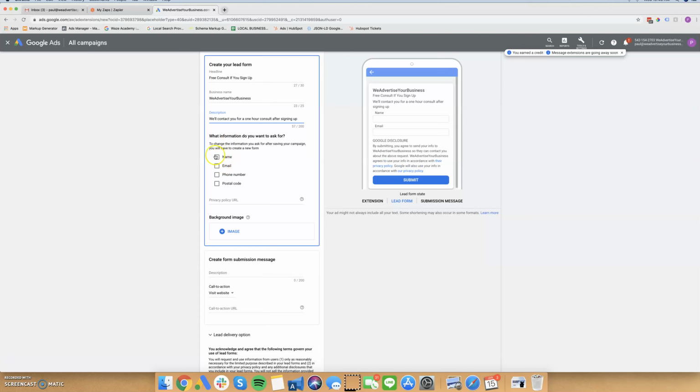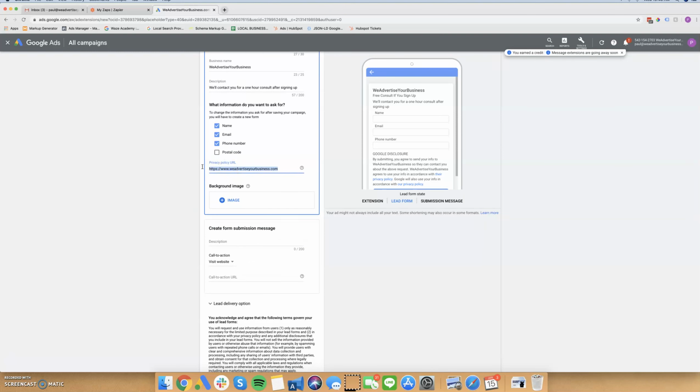Okay, choose what you want them to do. Name, email, phone number are the most common ones. This is where they want you to then put in a URL if you have a privacy policy. If you don't, we typically just put someone's homepage. This is really not a make or break thing here.